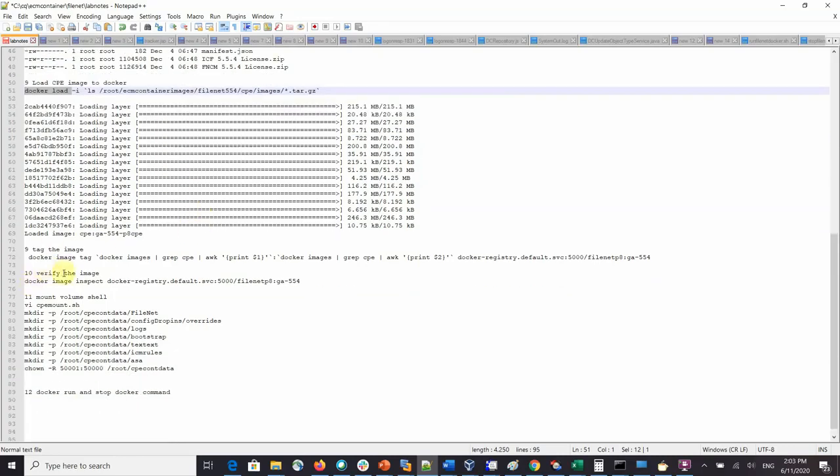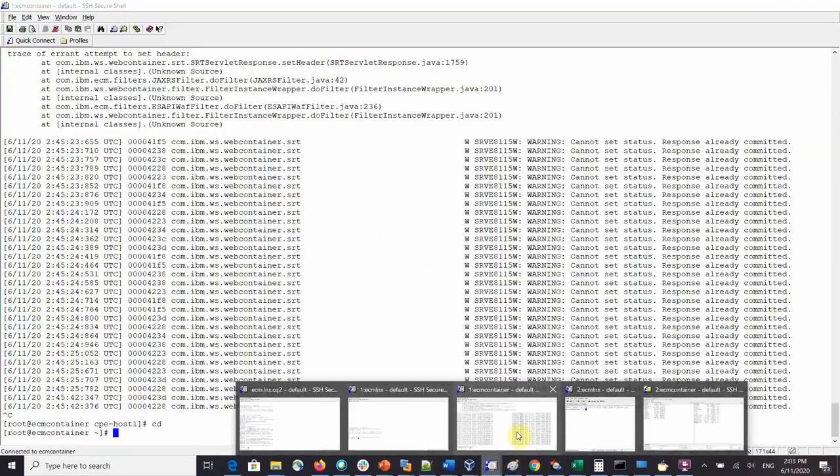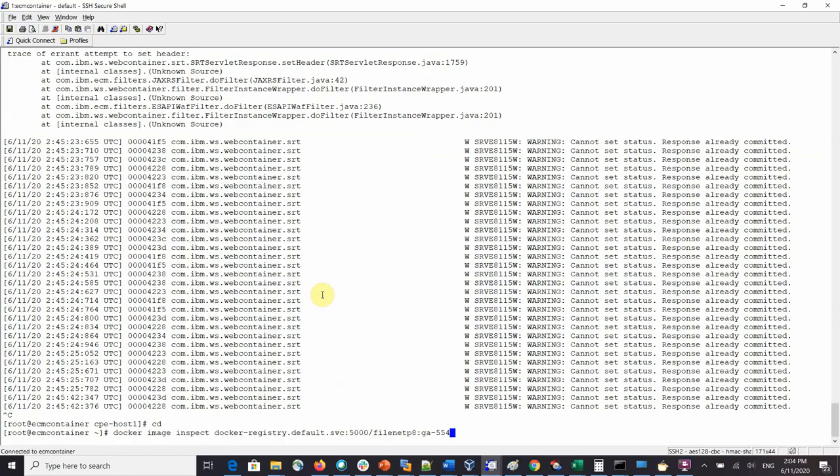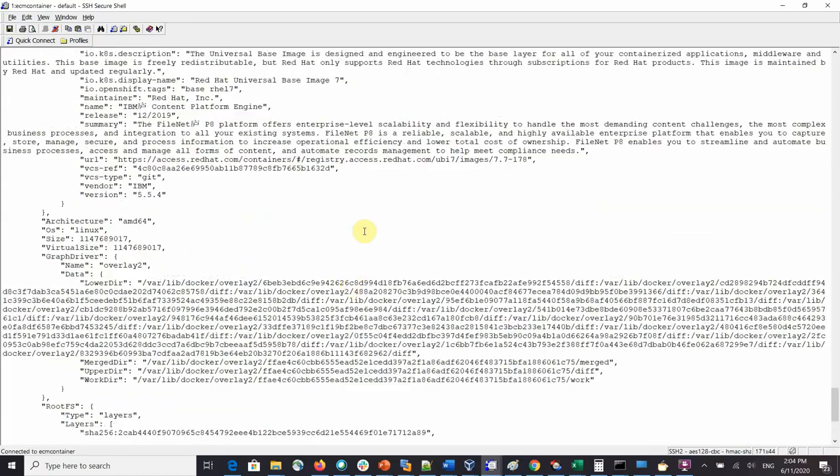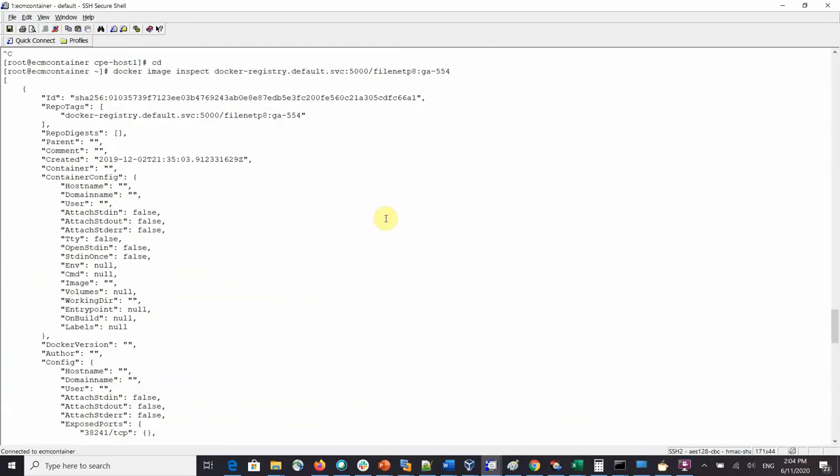Then you use docker image tag to retag the image file following this convention: the Docker registry URL with a slash, and also the tag name. The tag name is FileNet P8 CPE with the version tag. Then you verify the image with this command. You can see such a long list of info for this Docker image.